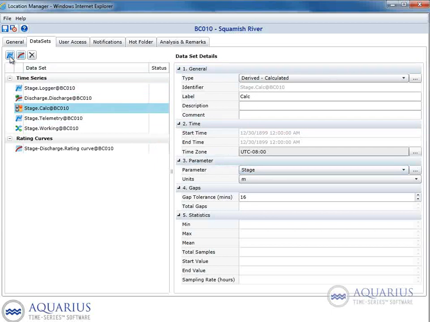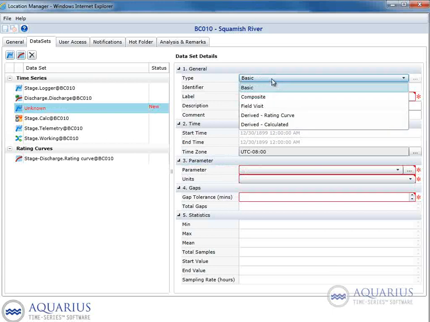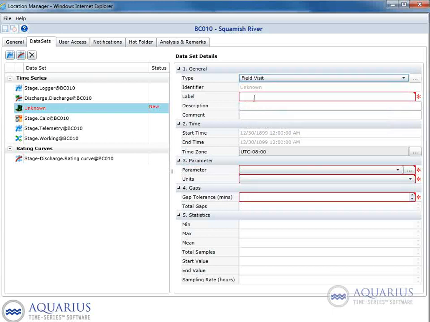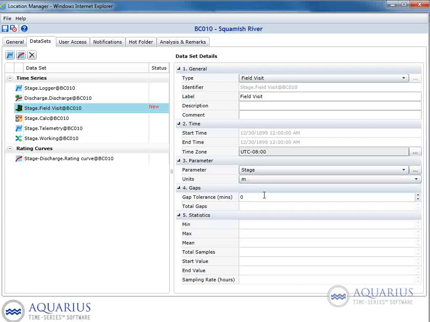The last time series that can be created is a field visit time series. Now, I'll put this as a label of field visit so it's understandable. I'll pick this as my stage, and then in the gap tolerance I'm going to have 0 gap tolerance in this case, and now it's ready and it can be saved.